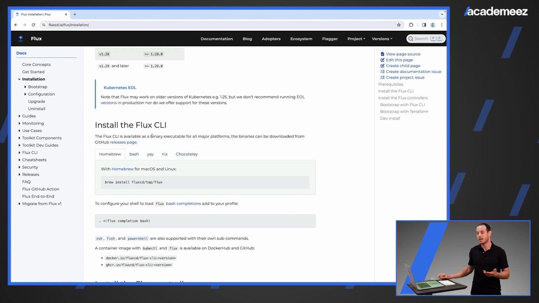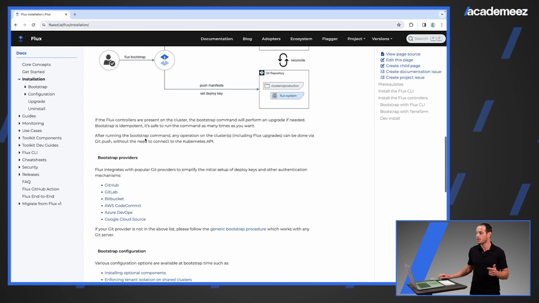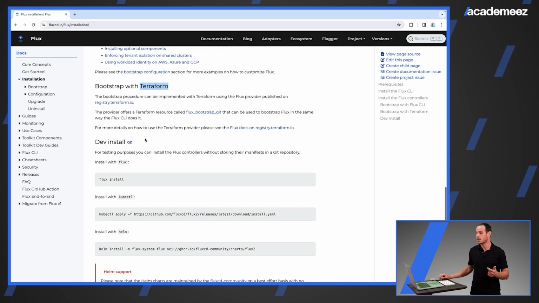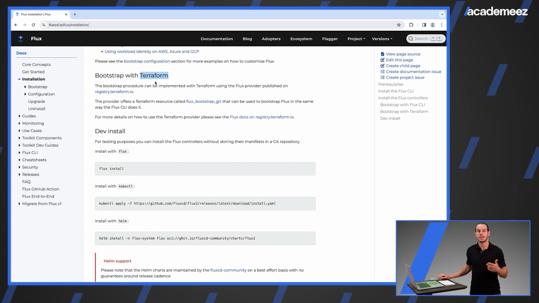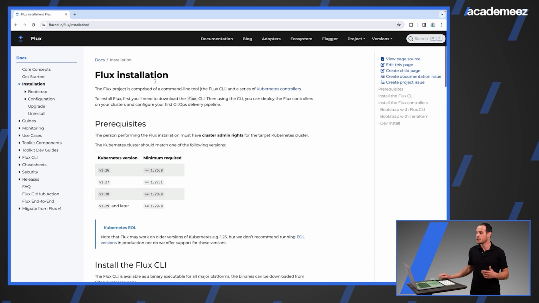And one way, this is the way that we will do in this lesson, is to use the Flux CLI that we installed earlier and use the Flux bootstrap command. This is what we'll use in this lesson. But if you scroll down, there is also a guide on how to bootstrap Flux in your cluster using Terraform. In this lesson, we'll use the Flux CLI, the bootstrap command.